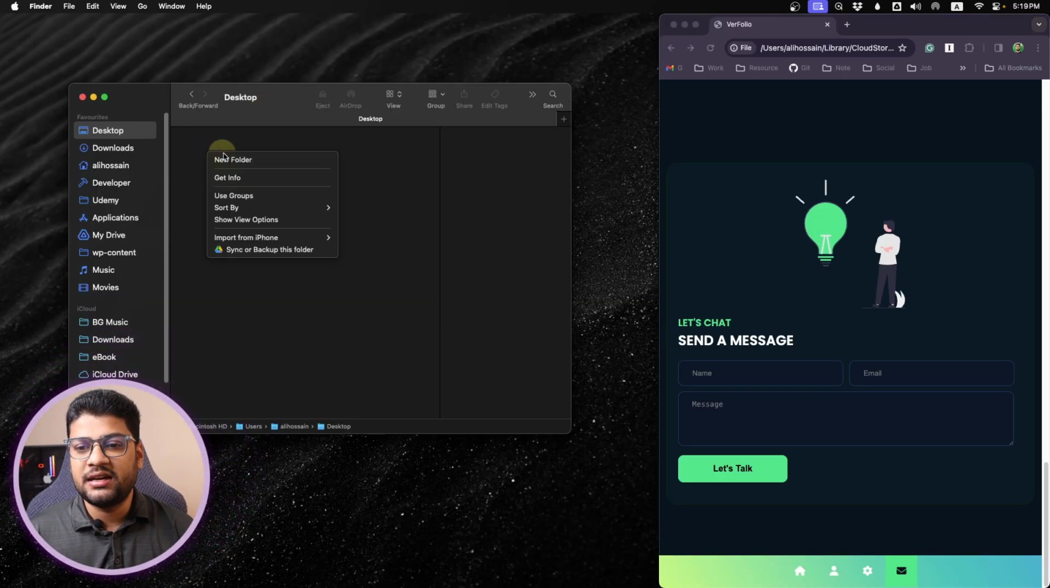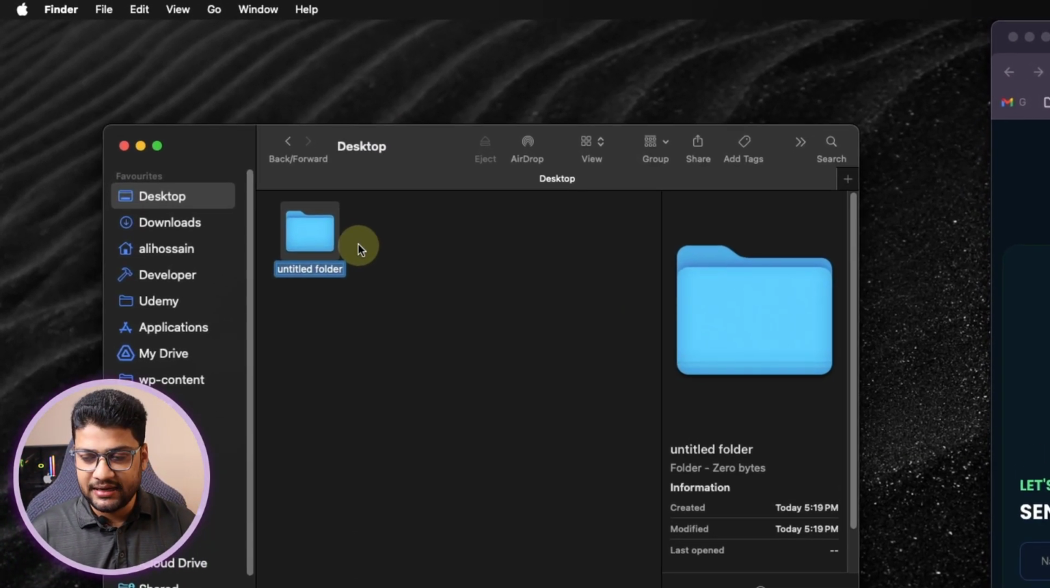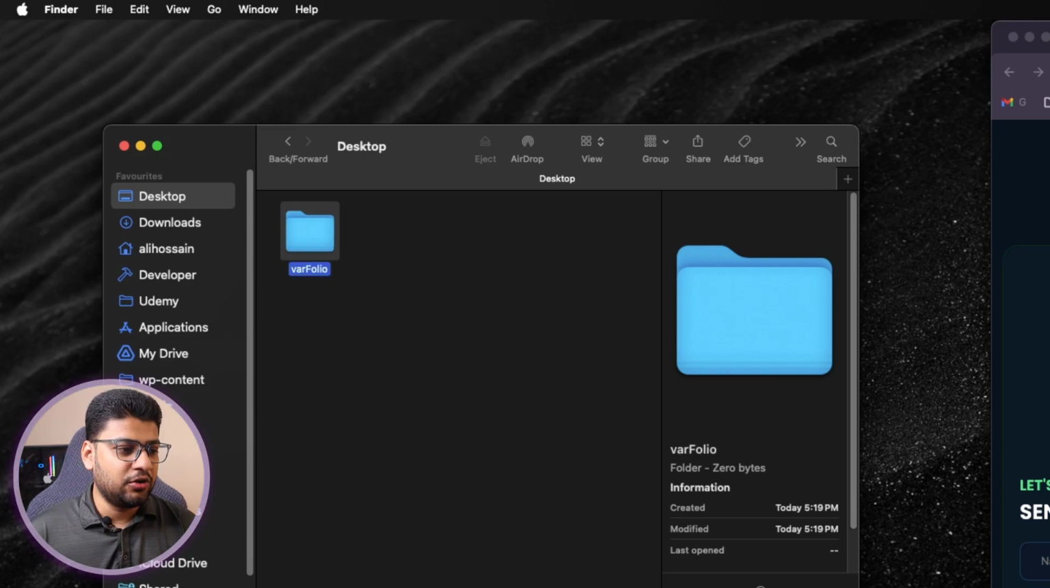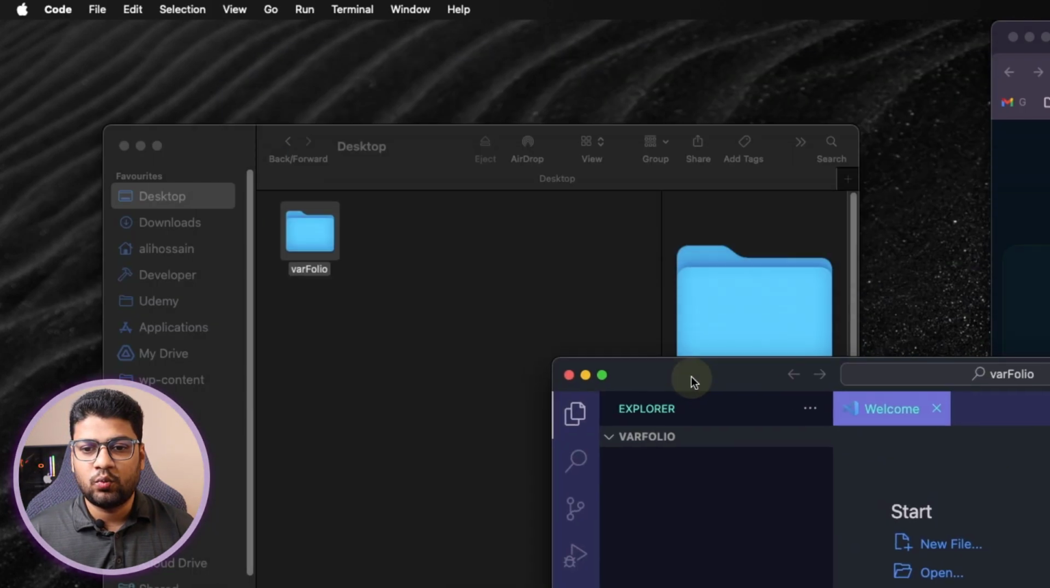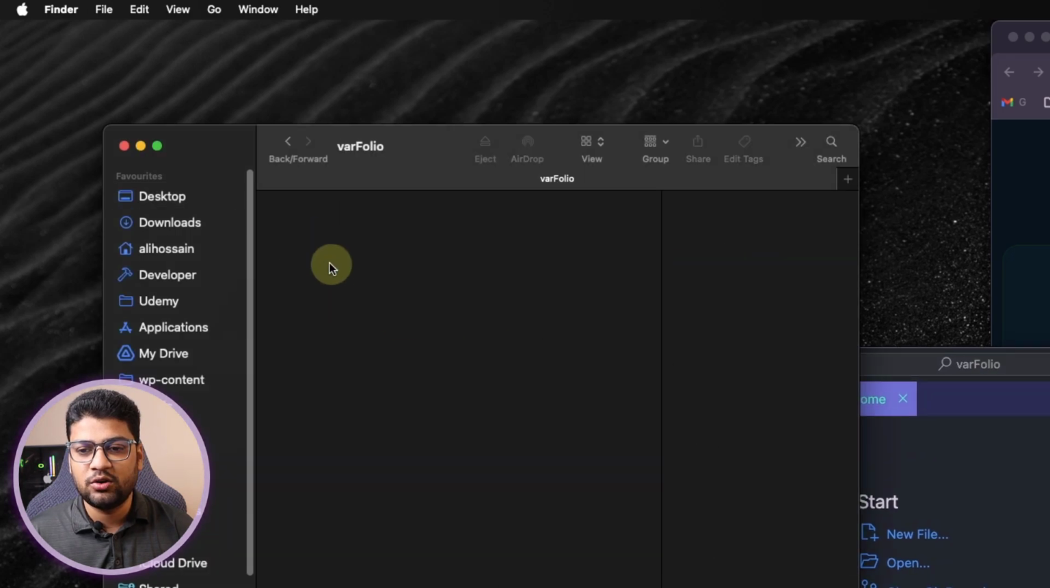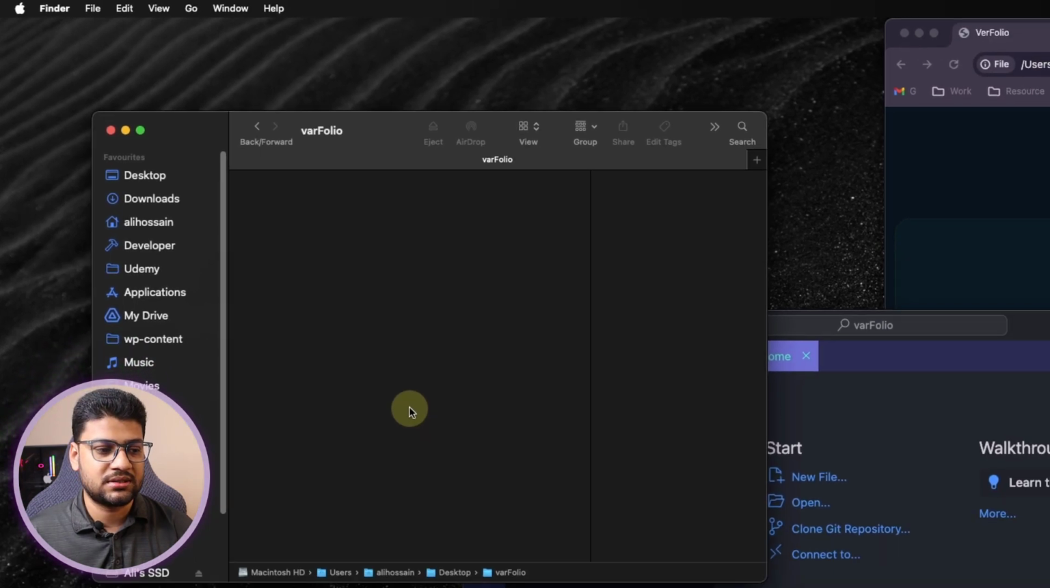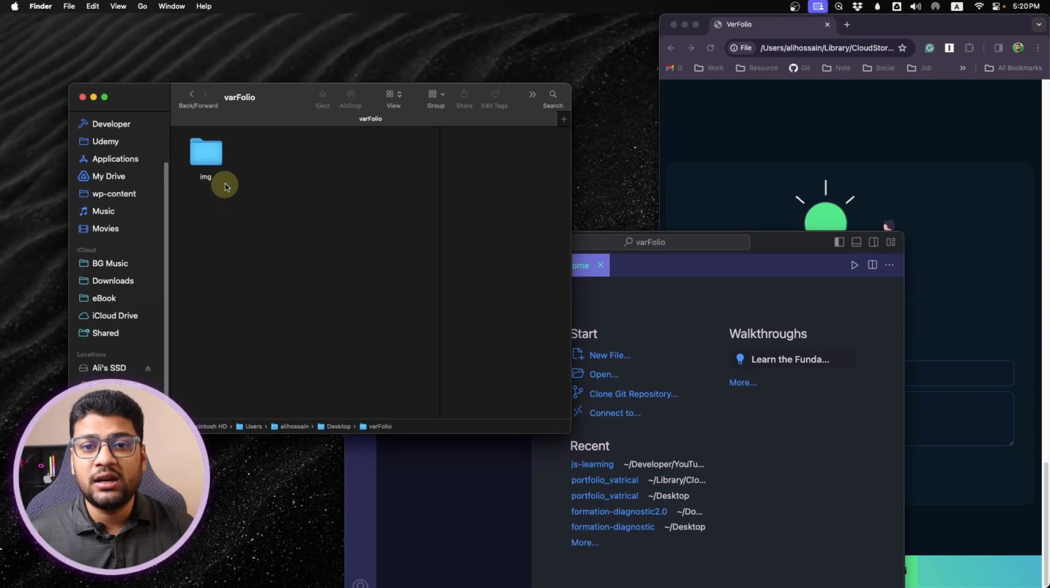First of all, I will create a folder here. You can use any name, no problem at all. I will write here var folio, and I will open this using my code editor, VS Code. I will just drag this here. One more thing I need to do is open this folder, and here I will copy my image assets. So you can see I copied all my image assets.